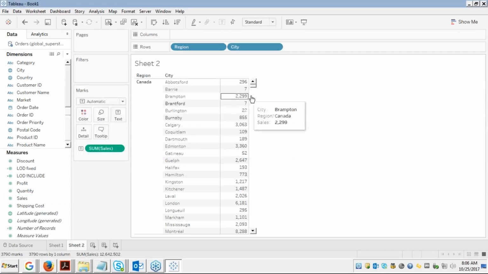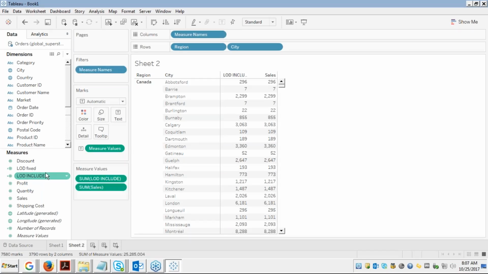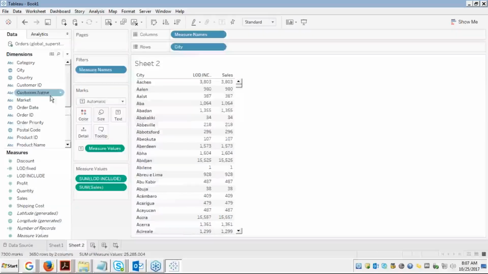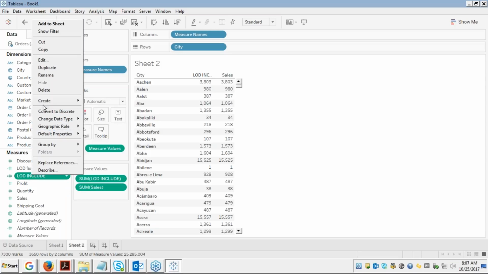So without including the state, this is my total, friends, based on region and city. After including my state, what LOD include basically does is compute by state as well. For example, I'm removing this region also from this view. Just have it by city alone. Okay. So see now what the LOD include is going to do.